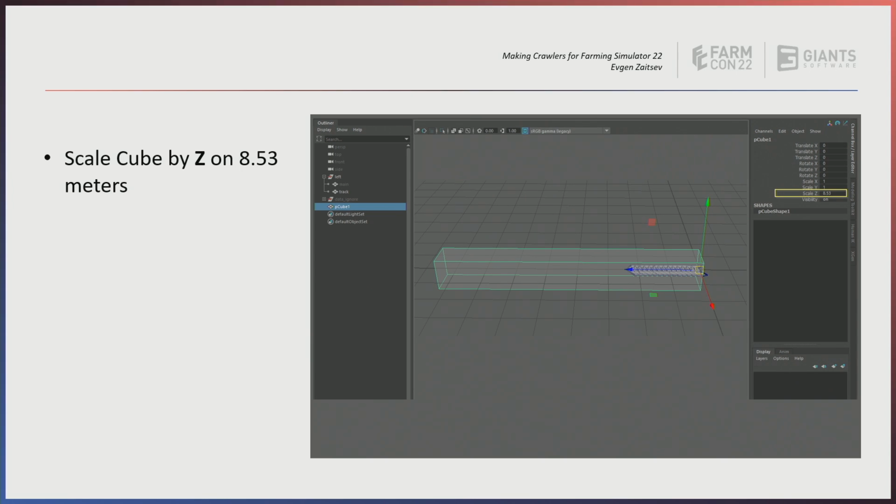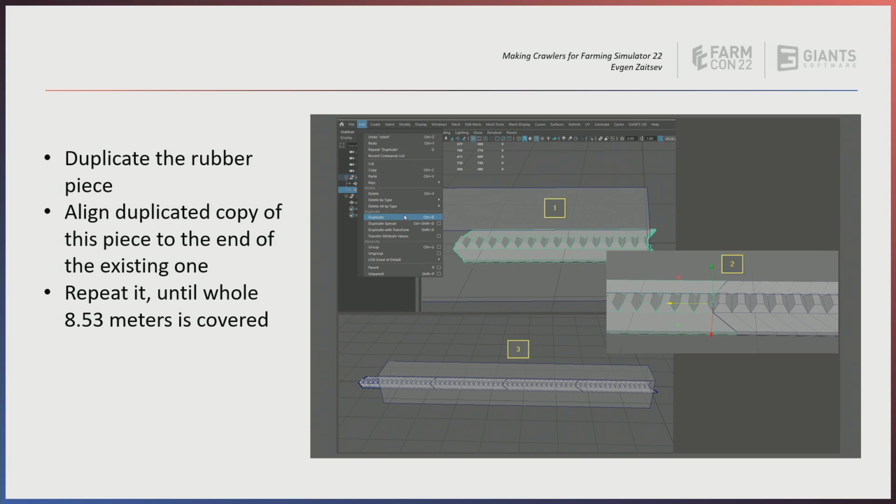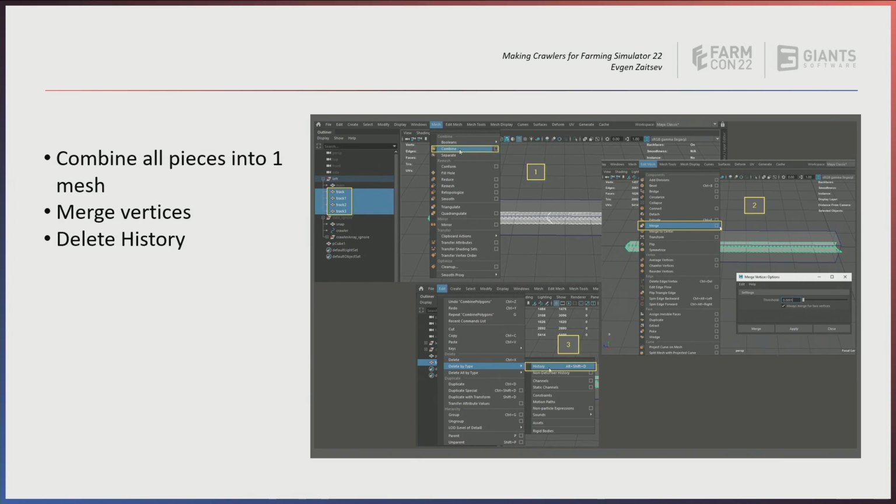So we know exactly this piece is tileable, so we just duplicate this piece and move it to the end of the other, and repeat. You need to repeat it several times until you cover all of this 8.5 meters. So select all of these pieces, combine them, and merge the vertices. Basically it's the default Maya operations. Combine, merge vertices, and put a really, really small value in merge vertices so it would not collapse some extra vertices for you. And delete the history. It's just my specific habit, you delete by type history, so it's completely clean.